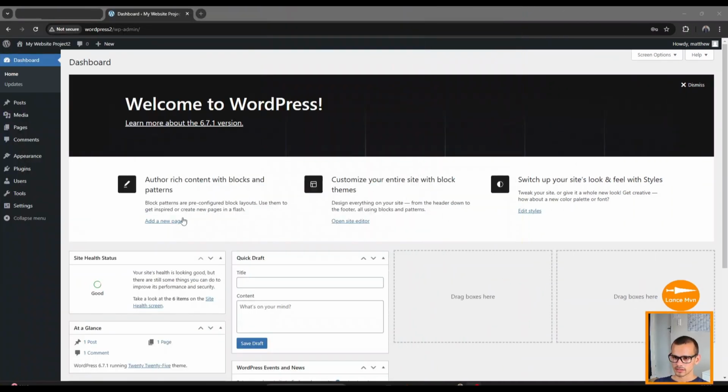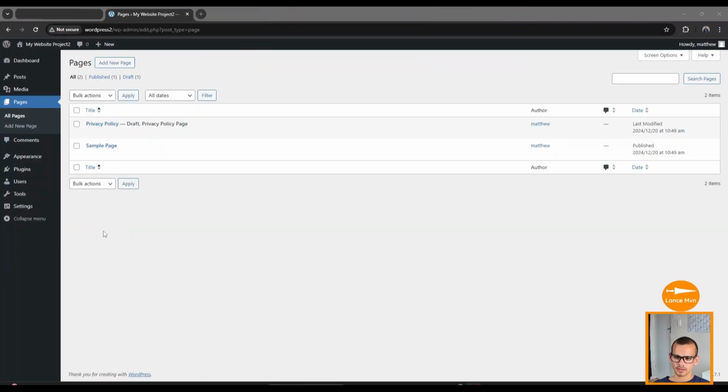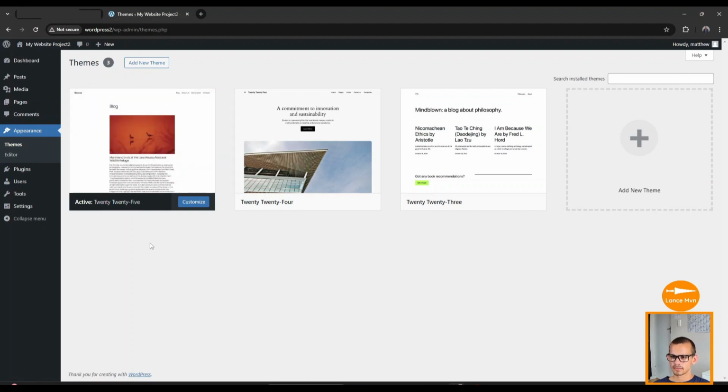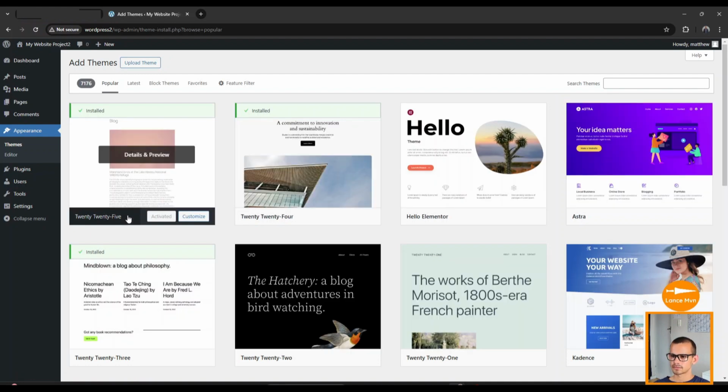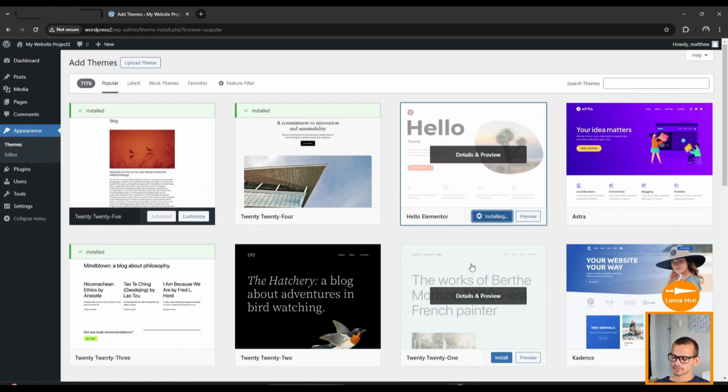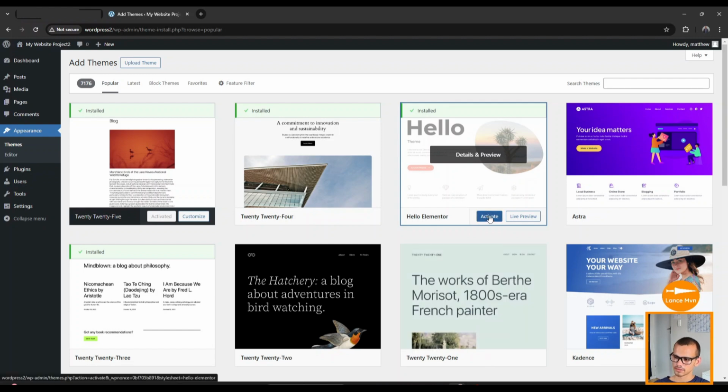On your WordPress dashboard, we're going to click on Appearance and then click on Themes. We're going to click on Add New Theme. And then we're going to find the Elementor theme and click Install. And then click Activate.